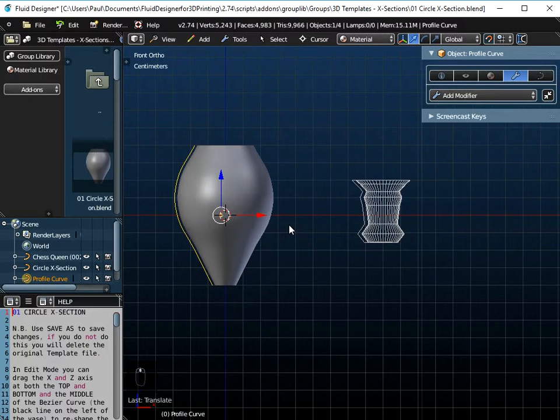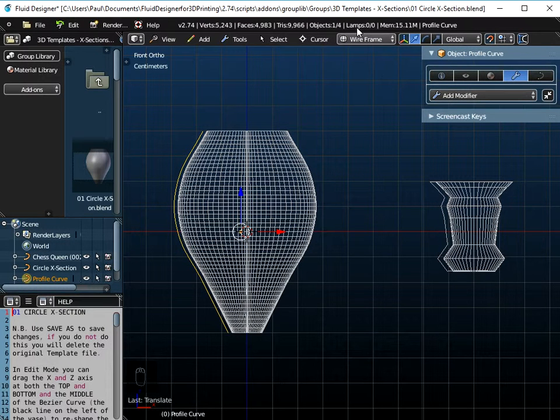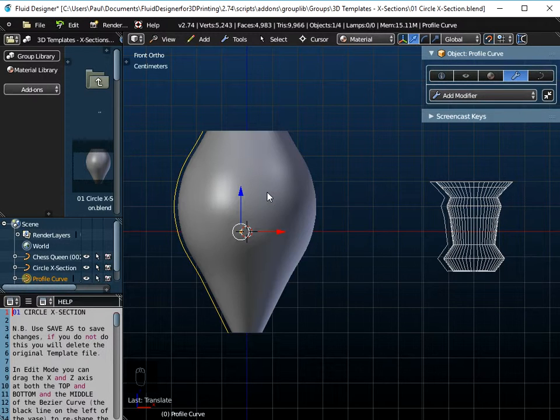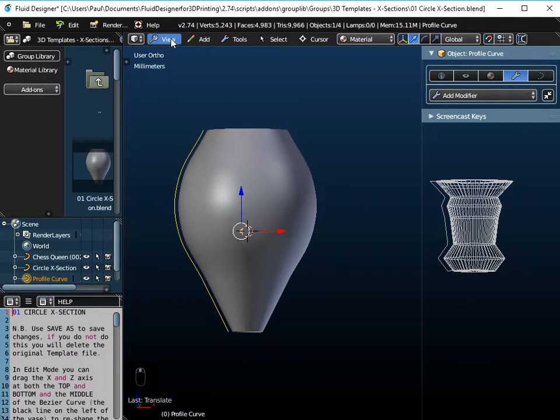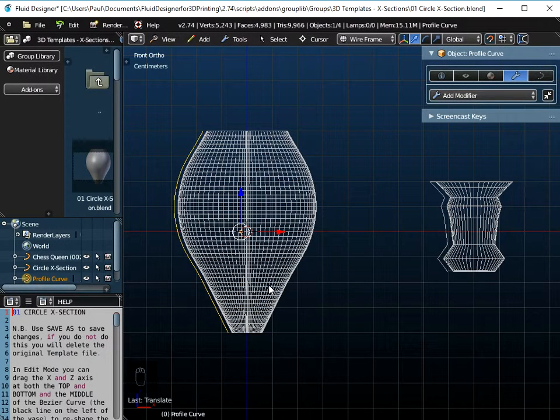So what do I want to do? Well, first of all, I could switch to wireframe mode so that this looks a little bit like this. It isn't a wireframe at the moment, it is solid, well, it's a shell at the moment, I should say. It's not quite solid yet. So I'll switch to wireframe mode just so we can see what we're doing here. And I need to make sure I highlight the profile curve on the left hand side there.